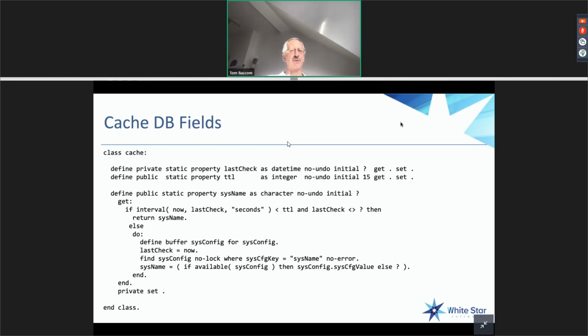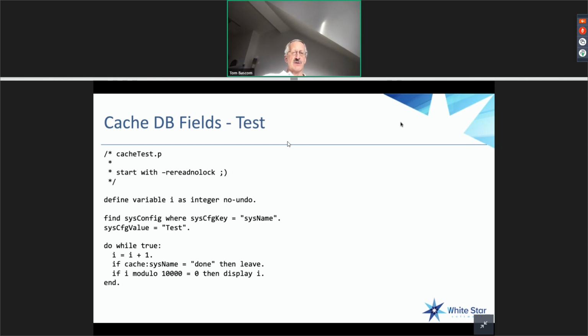And obviously, you could put many, many, many more properties than just one sysname in here. This is a very, very small, trivial example of that. And so here's a little bit of a test program to see whether or not that changes. So you can go out there and see what the value is, and then if it's been cached, then find out how frequently it gets updated. So that's kind of fun.